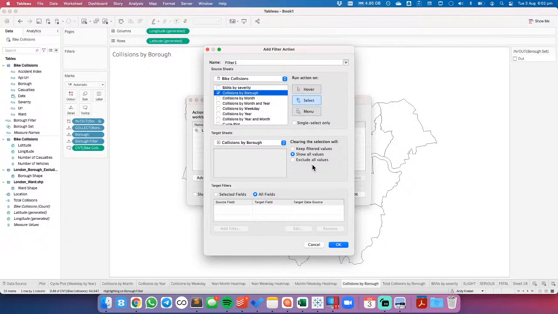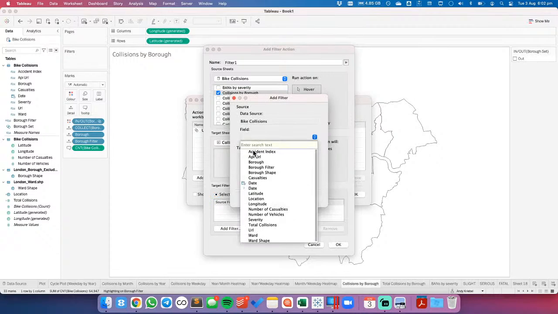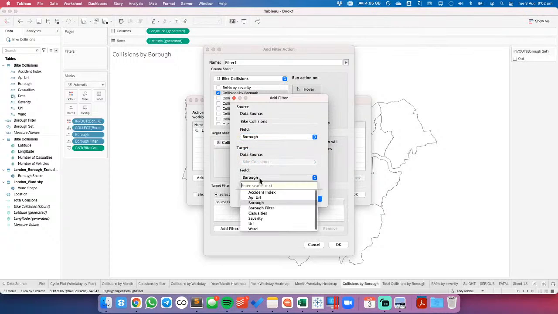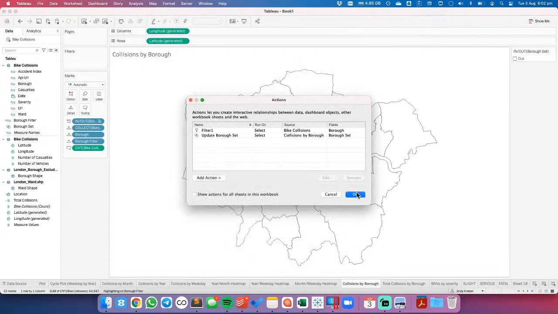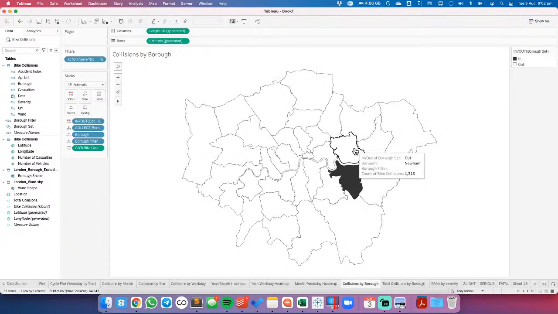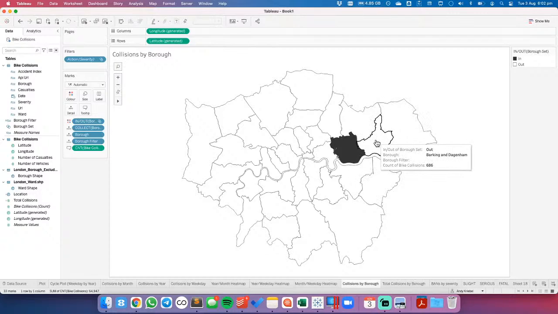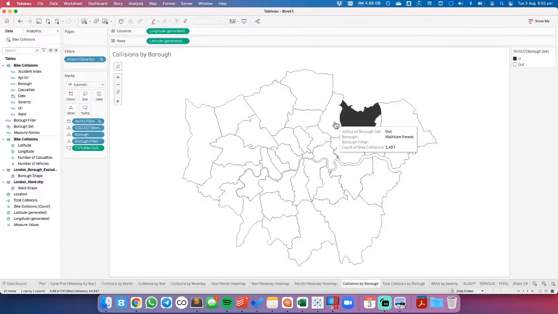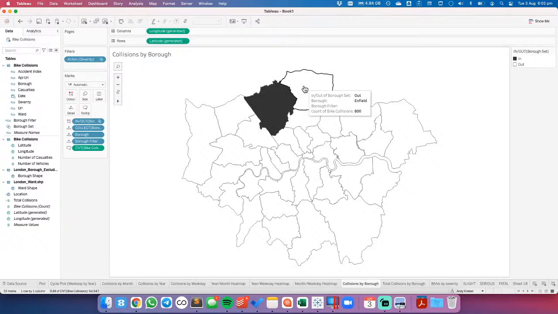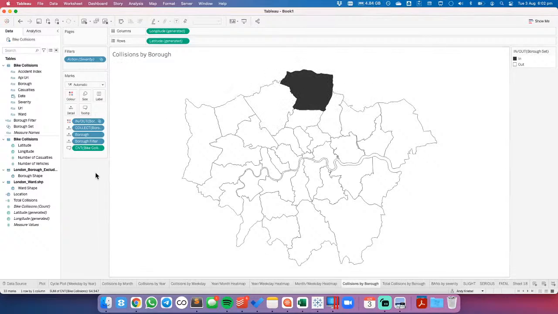Clearing the selection will show all values. That's fine. I want to go from to severity. Okay, yeah, that's what I wanted it to do. Then if I click on it again, so now the problem is if I click on it again, it's only ever going to show me the borough that I've selected. Okay.